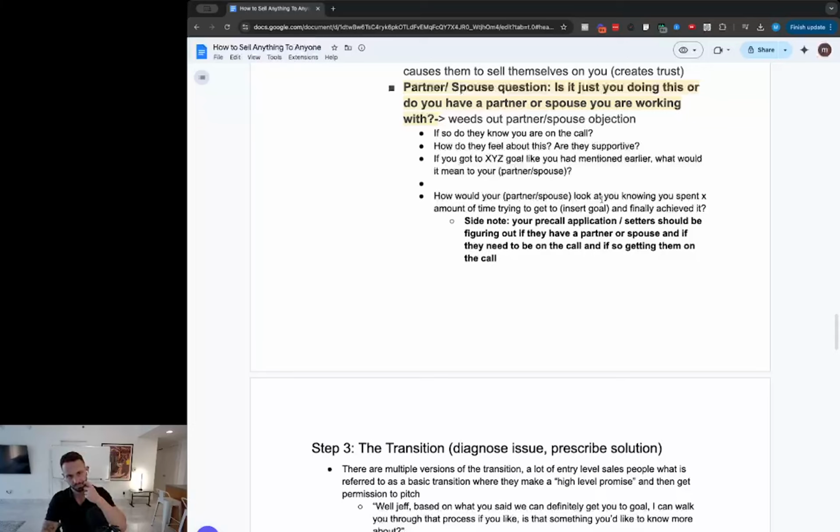Now, in addition, I like to go deeper, and I'm going to show you how to pre-handle a partner spouse objection. If you have someone where you're like, okay, cool, I think it's just them, even if they have a partner spouse, but this person has the energy of someone who's a bit more alpha who would just move forward, right?